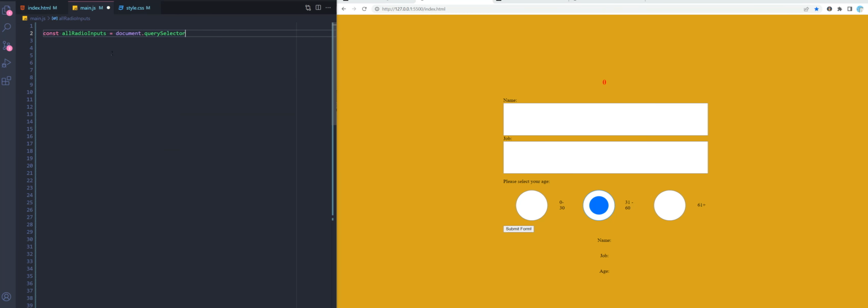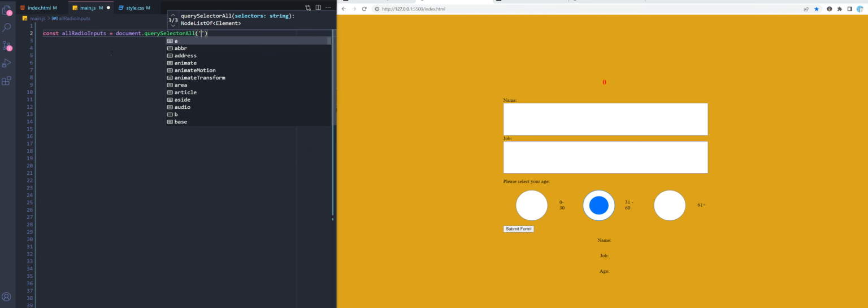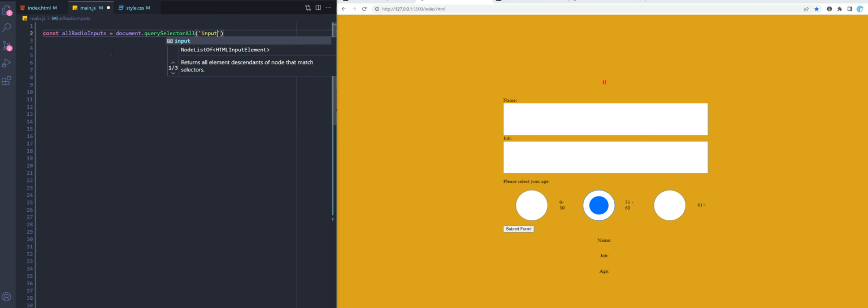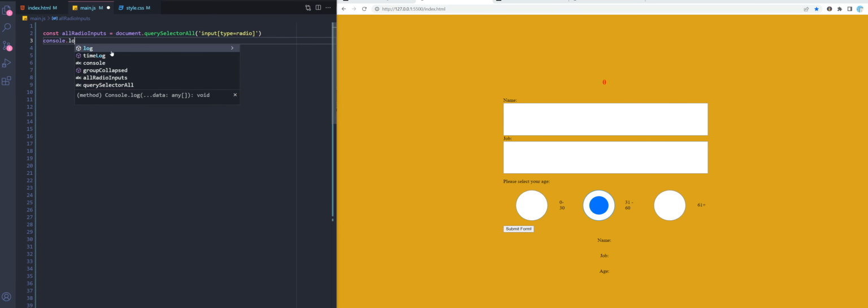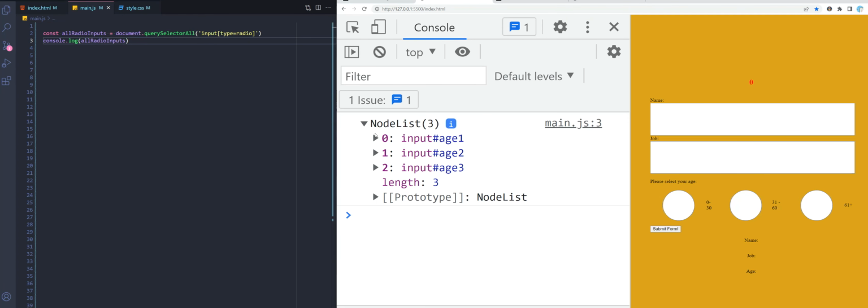Equal to document.querySelectorAll, and then what are we selecting? We're selecting input elements with, that's what the bracket stands for, with the attribute type of radial. And then let's console.log this, make sure we're doing things correctly. Yeah, we have a node list, and yep, H1, 2, and 3.